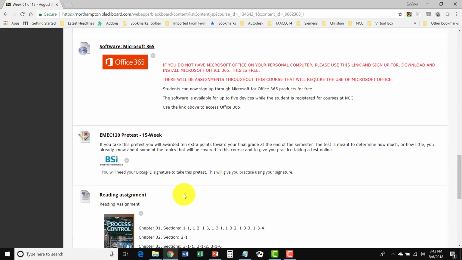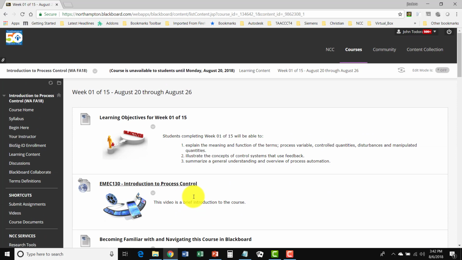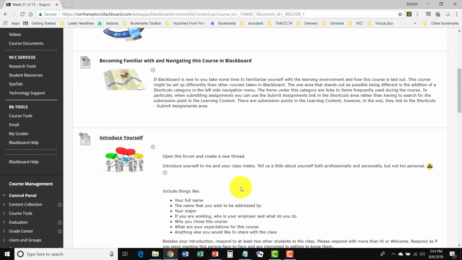So each week you'll have a list of activities to do. Now, don't let week 1's activity list overwhelm you. It looks like there's a lot of work in week 1. There really isn't. Most of those activities will take you 10, maybe 15 minutes tops. So don't let the number of them overwhelm you.